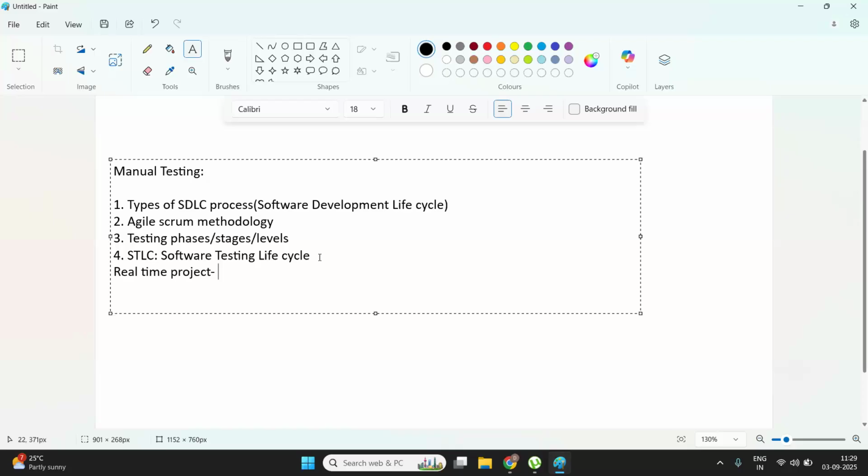For manual, you need to prepare the test design. In that test design, you have to prepare the scenarios. I will explain what is a scenario, what is a test case, and how to prepare the test data. I'll explain beforehand, and we'll consider one real-time project to understand how to prepare the scenarios, cases and data, and how to perform the execution of those test cases. All these things will be covered under the STLC lifecycle.